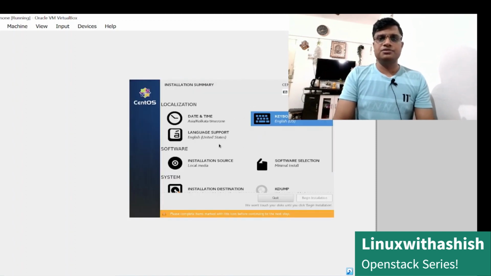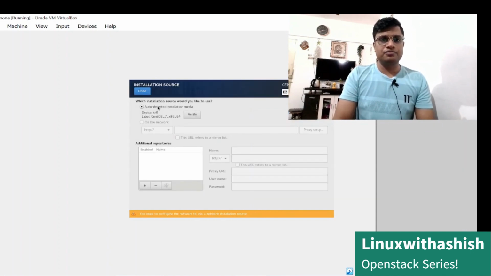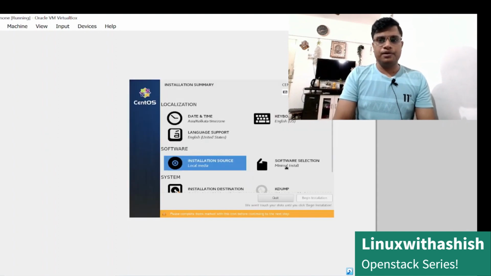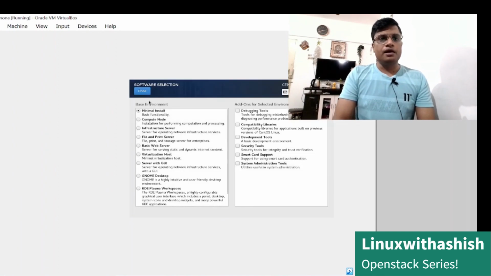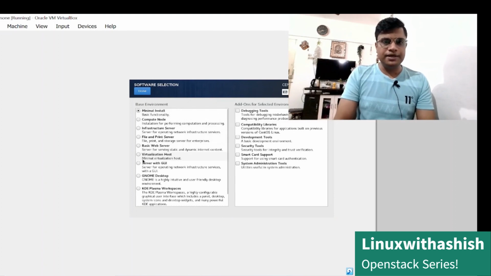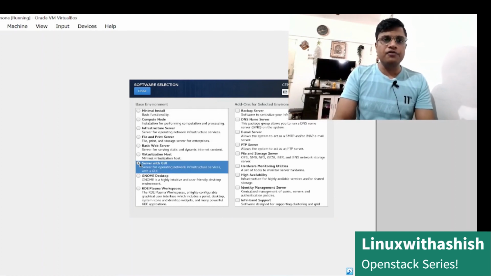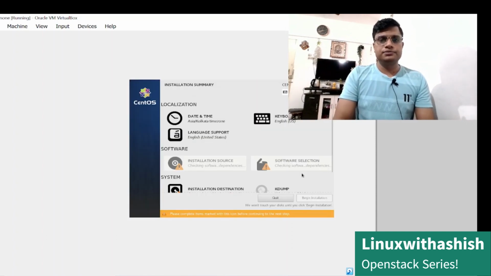So this is not much use for me, so I just keep it by default. And the language is okay for me. Installation source, that is auto installation. Then you can also verify this one. Okay, just keep it at this, and then you will have to select server with GUI, graphical user interface. Okay, and now click done.